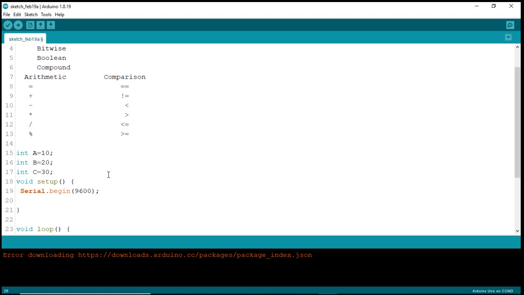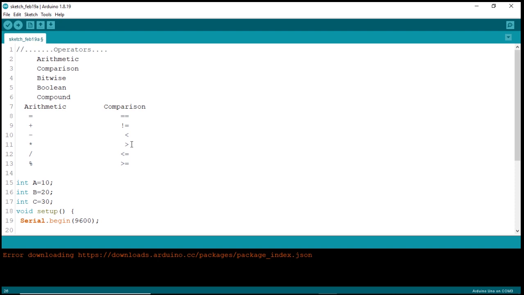We use them to compare two things. Okay, so that is all about this video. In our next video we will talk about bitwise, boolean and compound operators. The reason why I separated this is because the explanation for bitwise and boolean is very long, so I can't compile all of them in one video. That's why I split it into two. So in our next video we are going to talk about bitwise operator, boolean operator and compound operator.